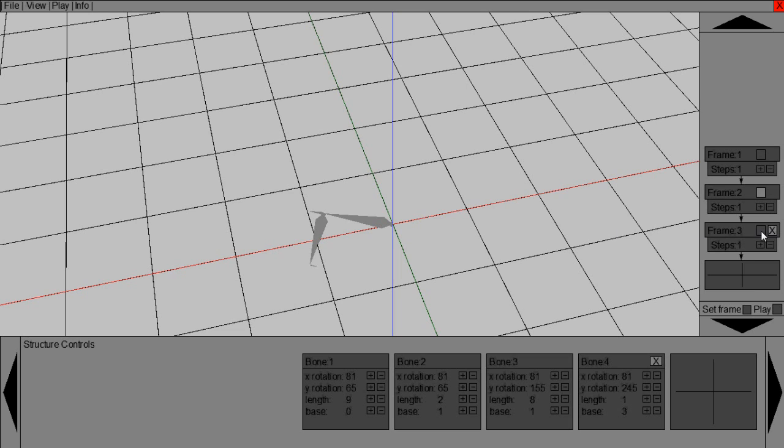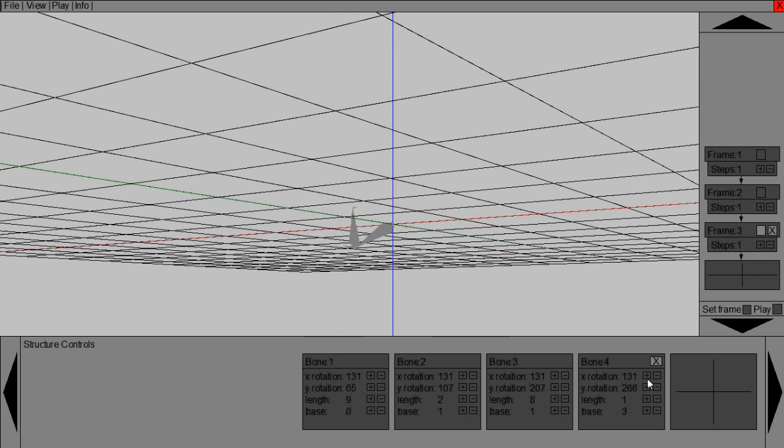Next frame, we can move it about again. Let's go for some kind of strange structure here, like that, and then we set that again by clicking set frame.